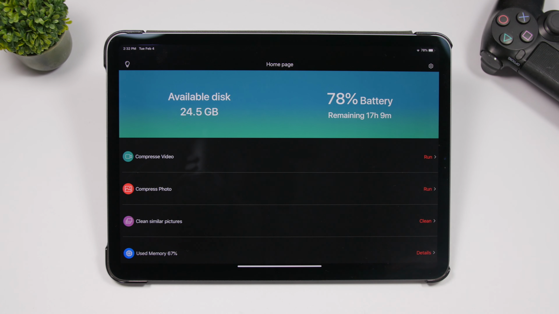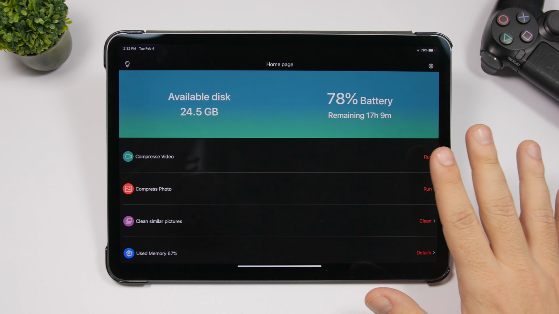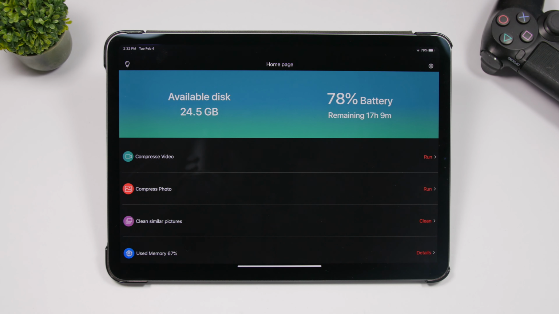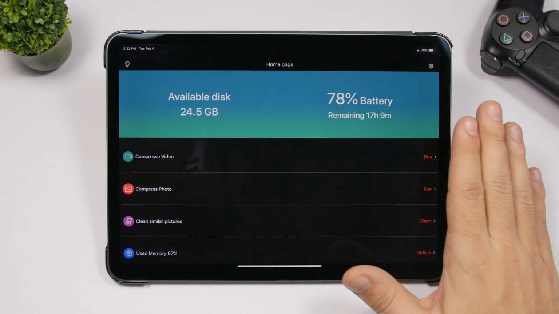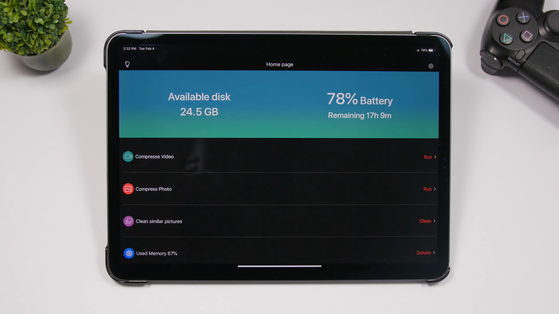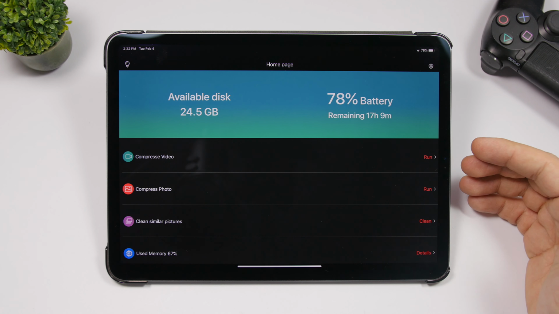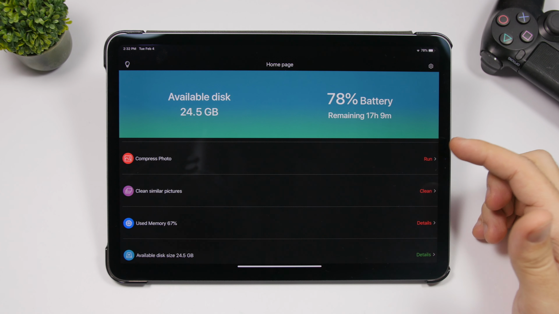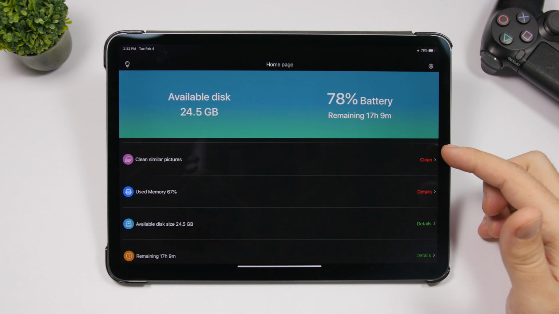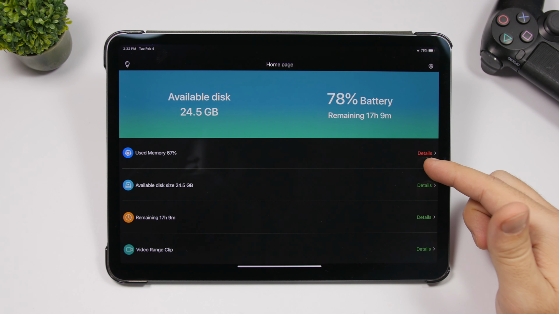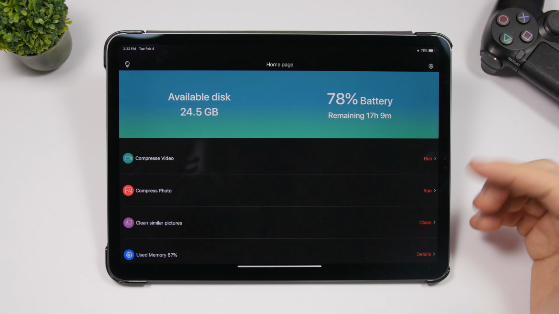So here we have a list of things that it can do. Right there at the top you will see that banner which shows the disk free space, and of course it will show you your battery percentage and the remaining hours that you can run your iPad on that battery. And then you will have different things that you can do. You can compress videos, compress photos, clean similar pictures, and then you will see all the memory and basically all the statistics for your iPad.